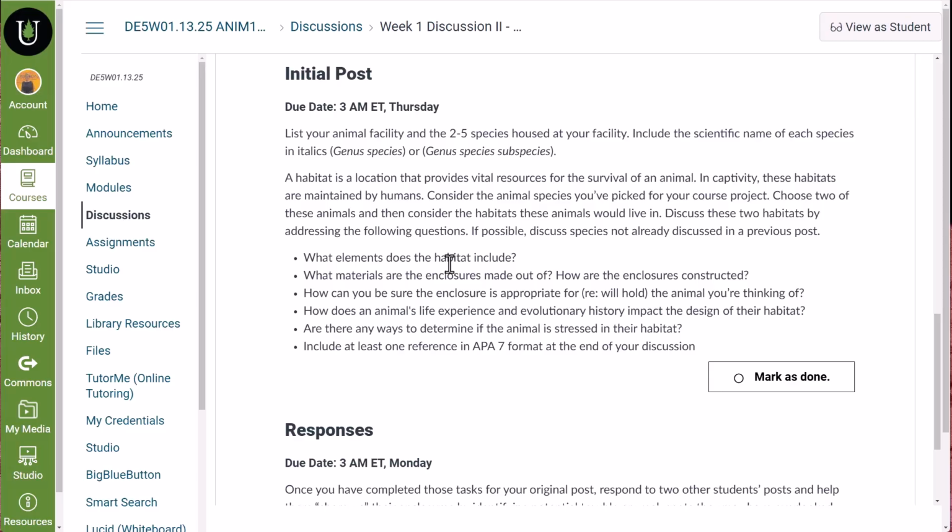So you don't want to just write question 1, here's the answer, question 2. Write it like it's an essay. You also want to include at least one reference in APA 7 format. If you don't know what that is, then you can come over here to Library Resources and it will show you.